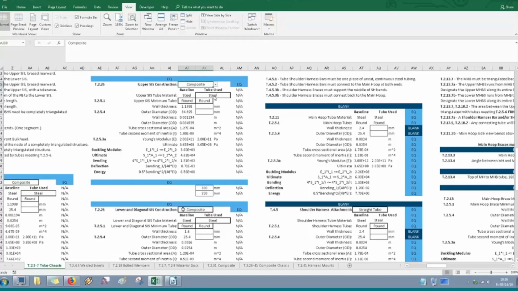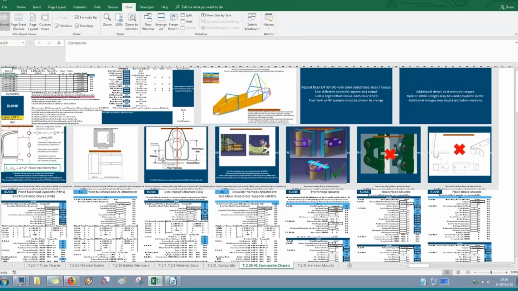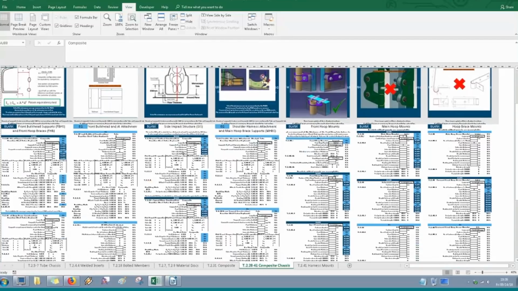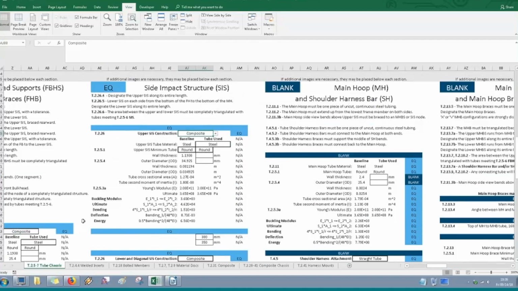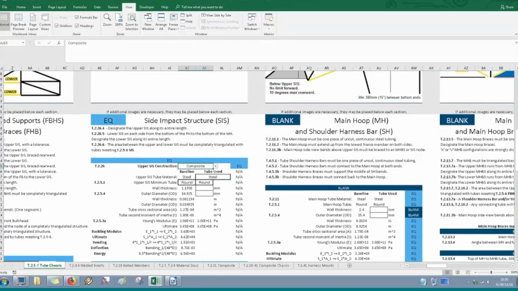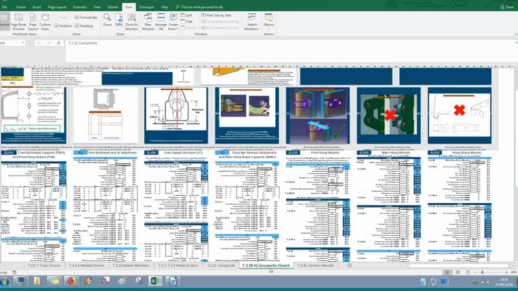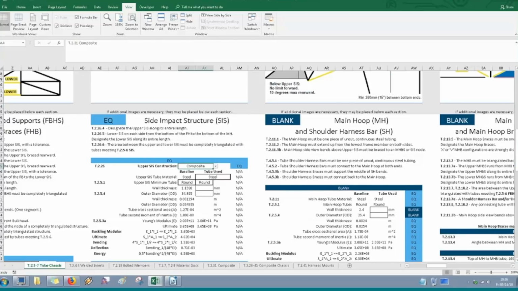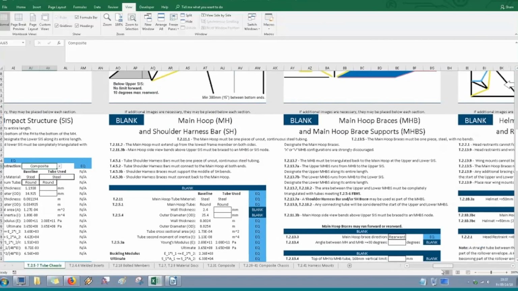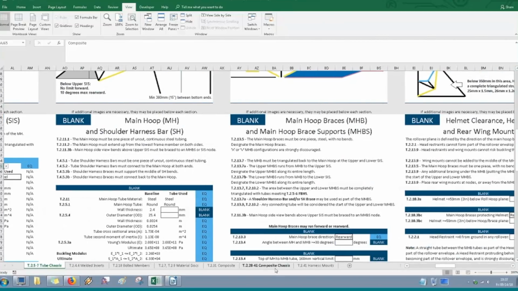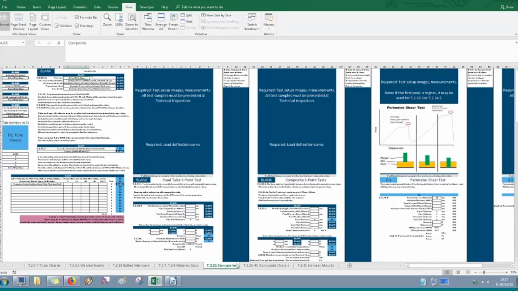So they're composite, and now you're back to rules equivalent, and additional requirements are turned on in the composite chassis tab. If you're doing a non-steel tube frame, none of the requirements are going to turn on in composite chassis. They're all going to stay turned off, and all the requirements will be on the tube frame. If you're doing an entire monocoque, aside from the front hoop and the main hoop braces, all of those requirements will turn on in composite chassis as well as the attachment. Move over to the T231 composite tab.